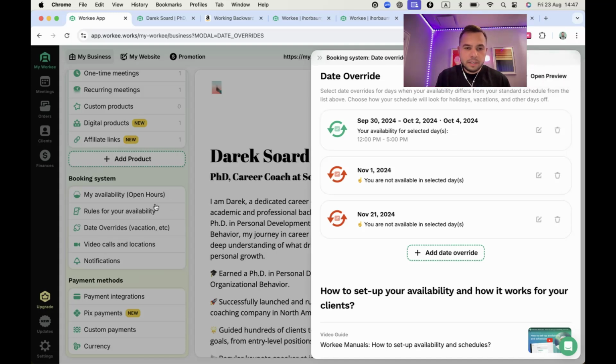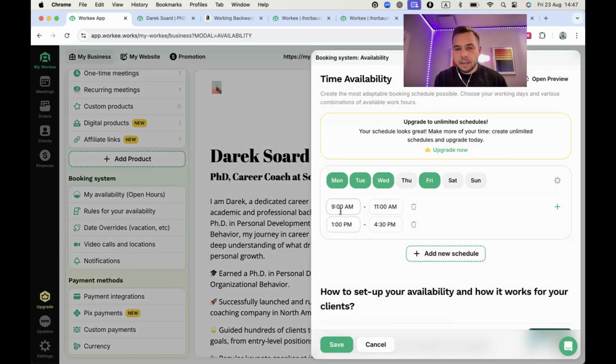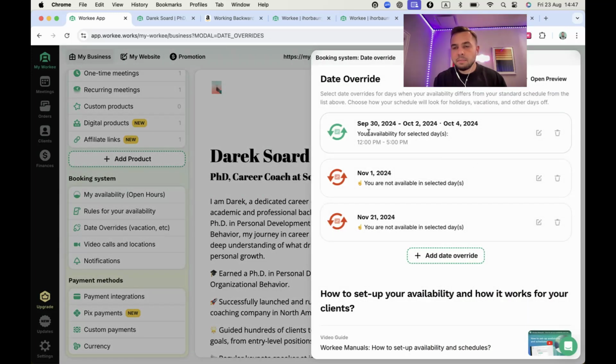Let me show you, if your regular schedule is from 9 a.m., but you selected a date override for specific days, it means that your clients will be available to book you only from 12 p.m. in these specific time slots. Hopefully that makes sense. Thank you.